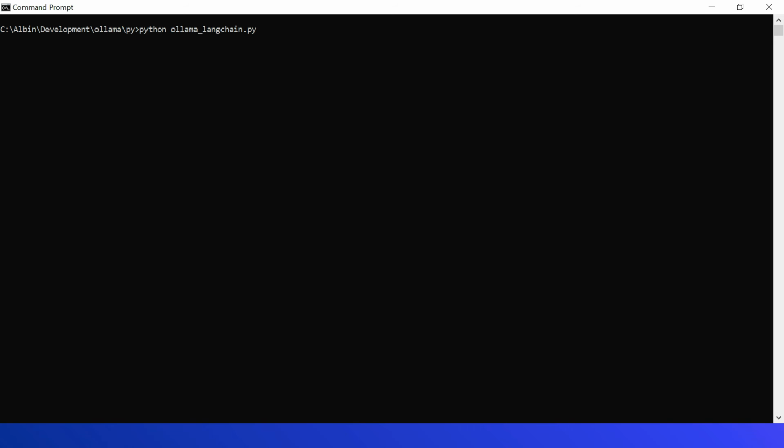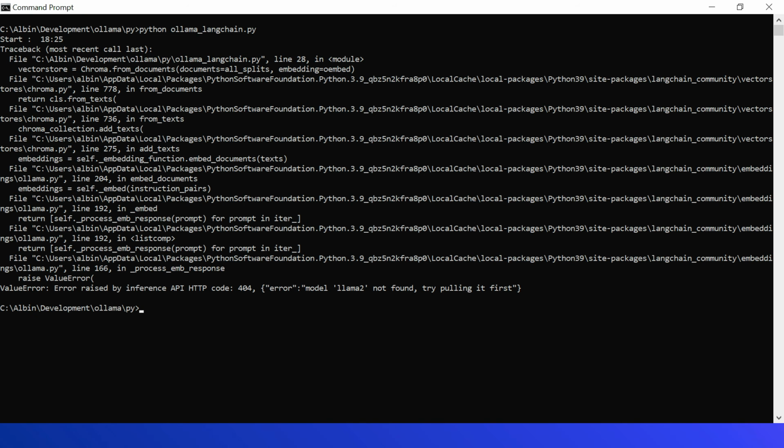Let me now execute the Python script ollama_langchain.py. This will take time because there is a lot of execution that needs to happen: embedding, then the vector store, then the model needs to be executed. This error says the model llama2 is not in my local, so we should pull that model. For that, execute ollama pull llama2.